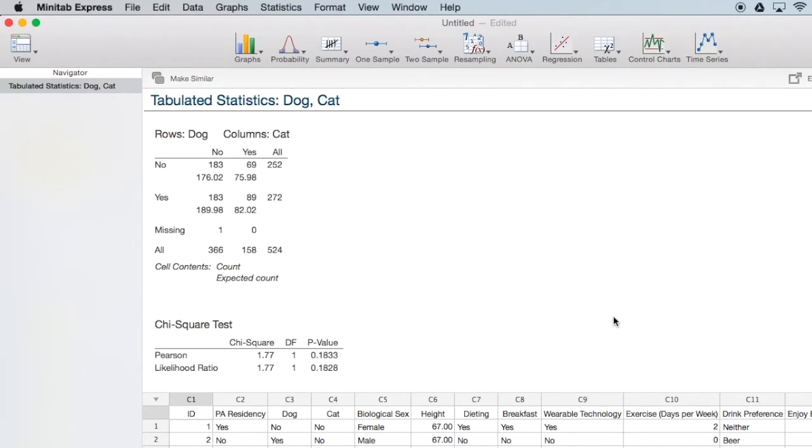We click OK. First, we have a contingency table. Each of these cells, the first or the top number that you see is the observed value, the actual count. So there were actually 183 people in our sample that do not own a dog and do not own a cat. The second value that you see is the expected count. So this is the row total times column total divided by grand total. In other words, if dog and cat ownership were independent in the population, we would have expected 176.02 people to fall into this first cell.